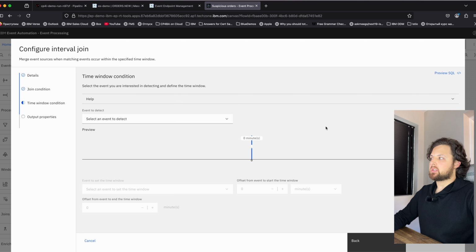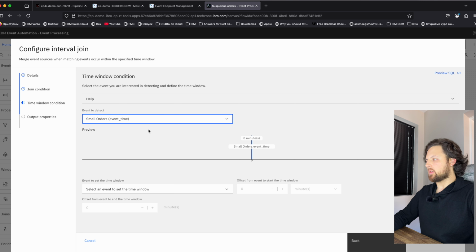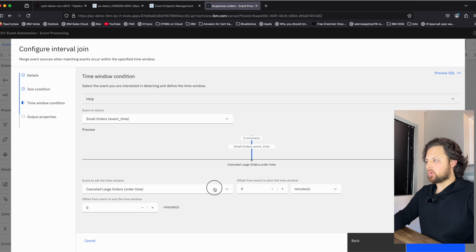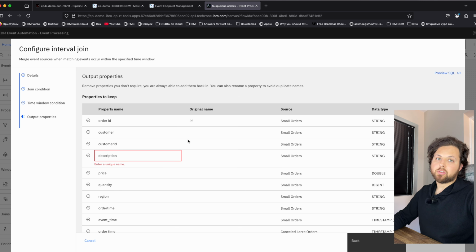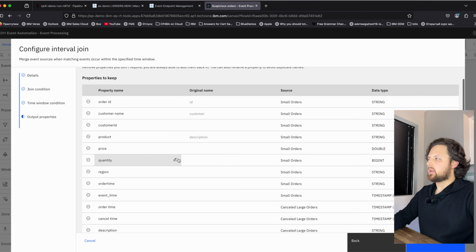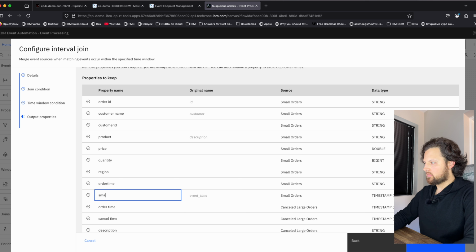And we are interested in all small orders that were placed within a 30 minute interval after a large order was cancelled. So here we need to choose small orders, and here we need to choose large orders' order time, and the interval will be 30 minutes. Let's hit next. Now we need to choose properties to work with. That will be order ID. Let's change description to product. And I am also interested in the time the event occurred, so let's change it to small order time.